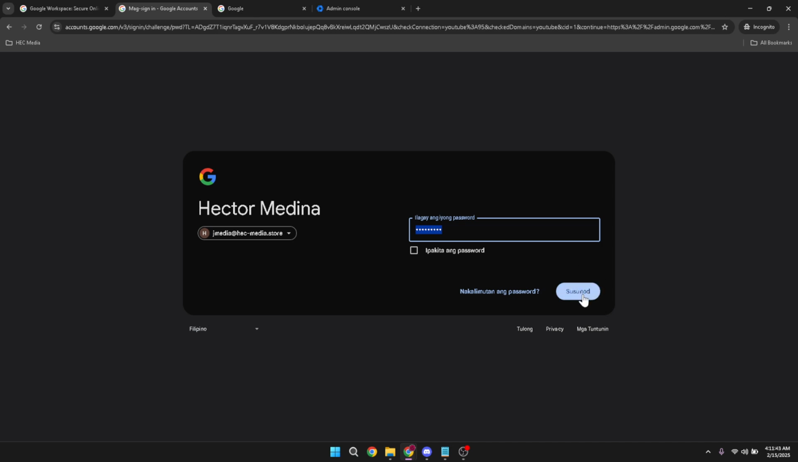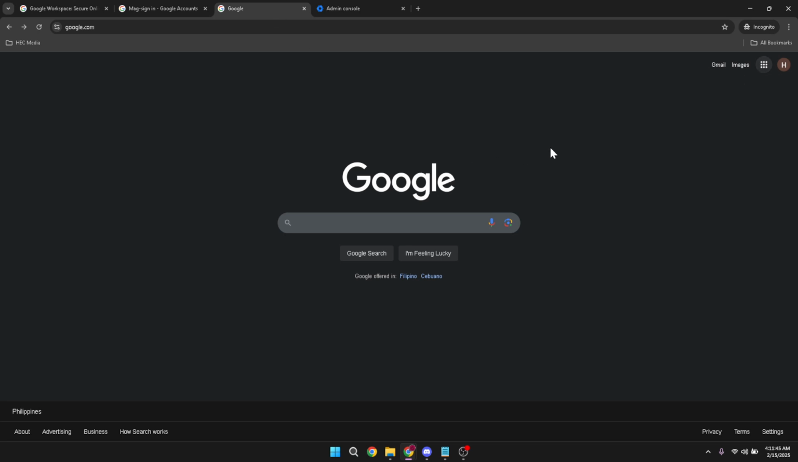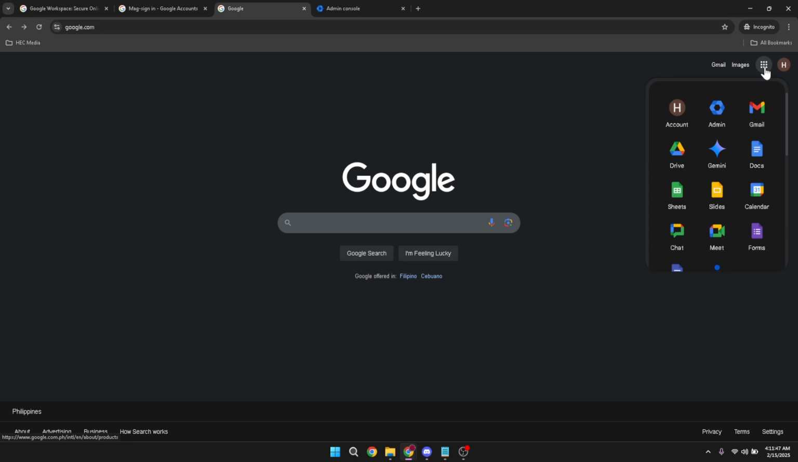With access to the admin console, your next task is to locate the Google Apps menu, which you can find at the top right of your screen. It's a handy tool that consolidates all Google applications, making it easy to switch between them. Click on the admin icon from the drop-down menu. This will guide you directly to where we need to be to manage your billing.